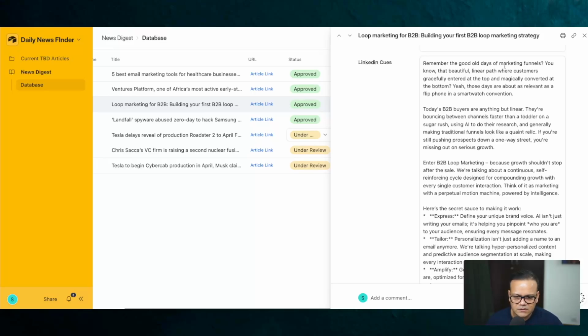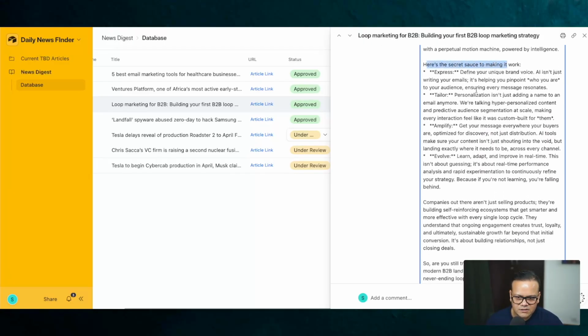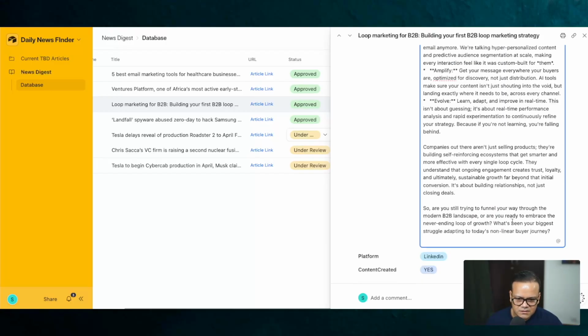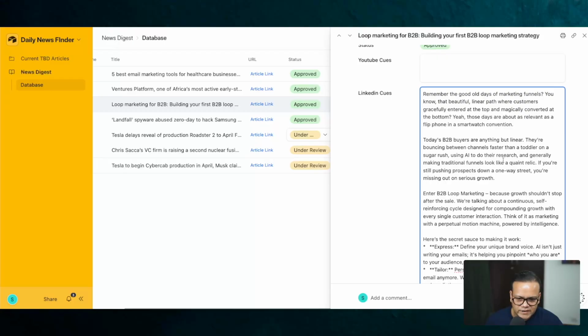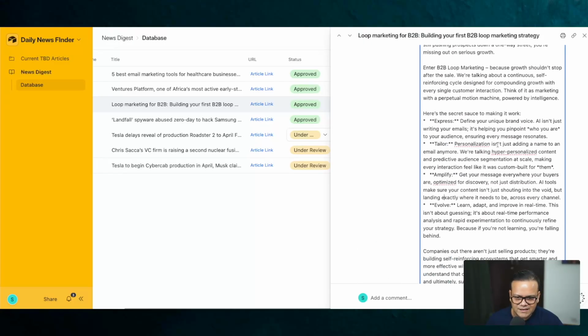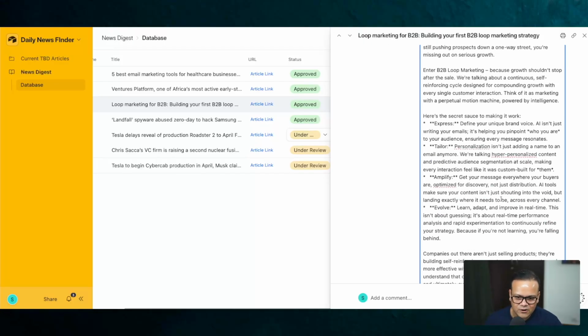Remember the good old days of marketing funnels, that beautiful linear path where customers gracefully entered the top and magically converted at the bottom, and then you have the secret sauce, companies, non-linear. So you see, it's not using a lot of those M dashes and emojis and things like that because I gave it those instructions. So basically, yeah, this is the content.